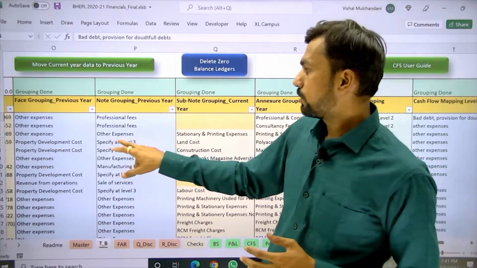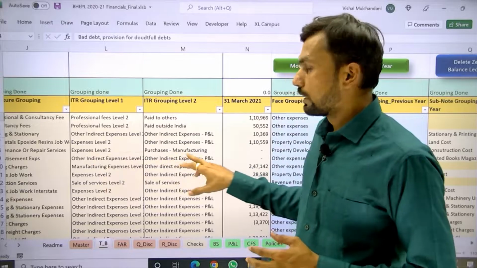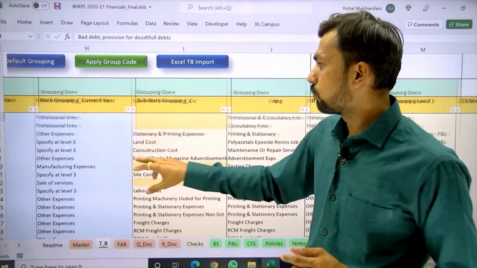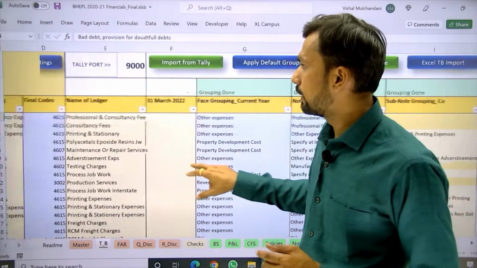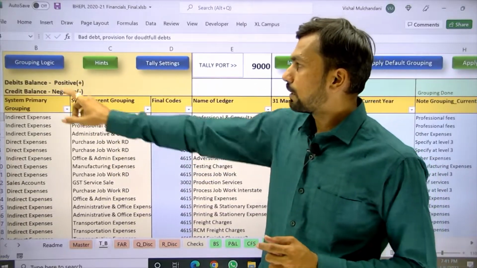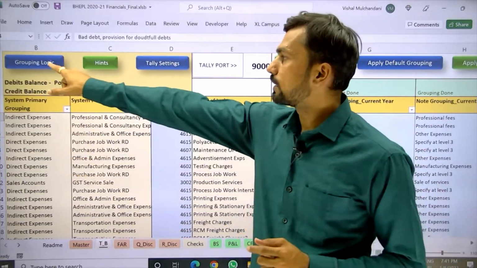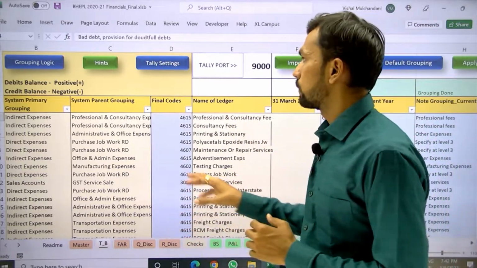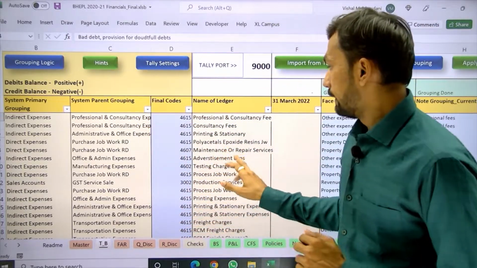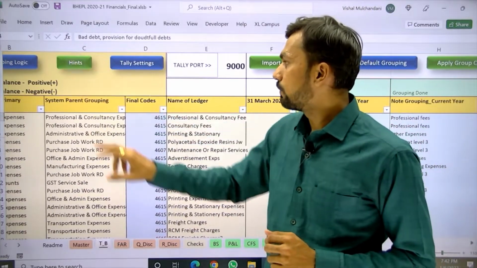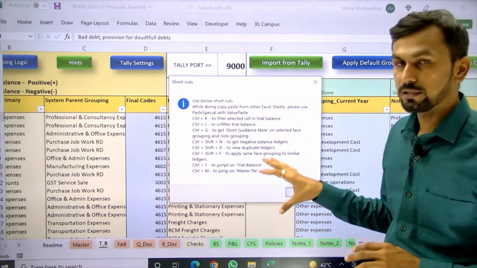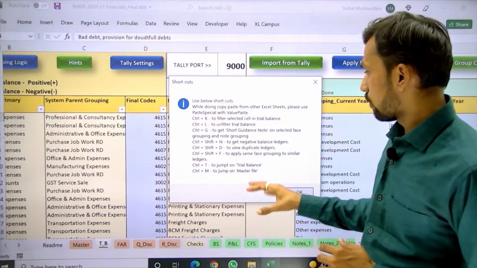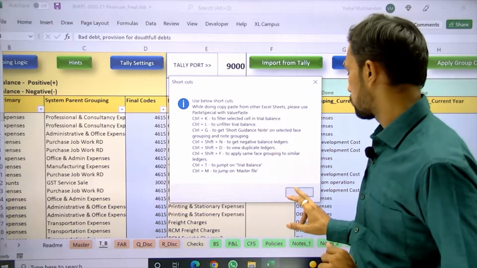Now let me explain certain tabs which are there. The grouping which I have explained, if you want to understand further in detail, there is one tab given, grouping logic. When you click on this button, it will give you all the things I have explained to you. Then there is a hint button. When you click on this button, it will give you all the shortcuts which are defined in this automation tool. So you can utilize all these shortcuts when you are using this automation tool.